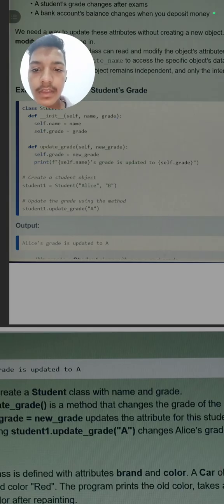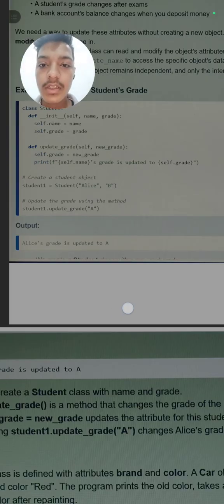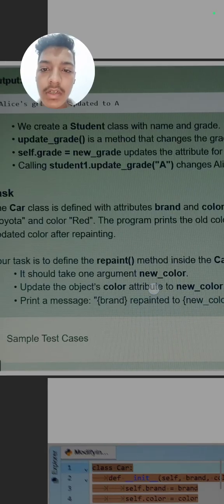Then we have given student1 making an object, and in this we have passed Alice and grade is B. So we want to update this grade B to A, so we will call this method student1.update_grade, and in this we have passed only one parameter new_grade, so we will give this value A, and this A will pass to new_grade. This new_grade is assigned to this grade. So this is the procedure of how you can update an attribute using a method.